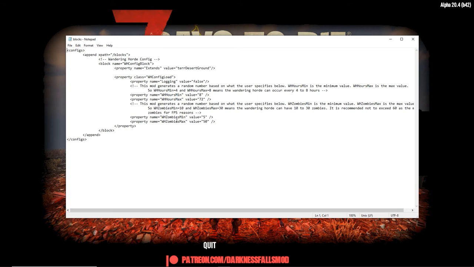Then you got the maximum number of zombies, minimum and max value. So when it does decide it's going to spawn a horde, how many is it going to spawn? And typically it's 10 to 30. I'm going to do it from 5 to 50. So this means that when the horde does happen, it could be a meh couple of guys, or it could be a holy shit, we got to run. I'm really hoping for a little bit of suspense and drama to come out of that. So we'll see. But that's what I've done. I've changed this to 5 to 50. So I'll get anywhere from 5 to 50 zombies every 8 to 72 hours of gameplay.